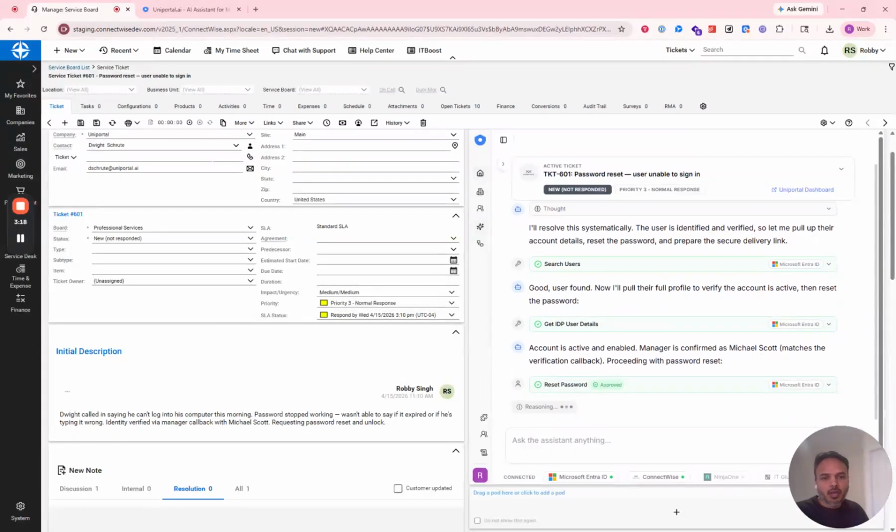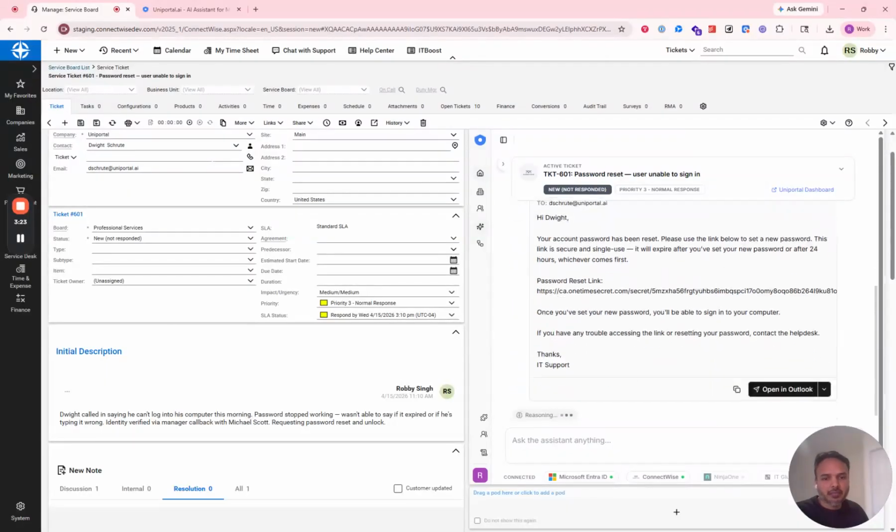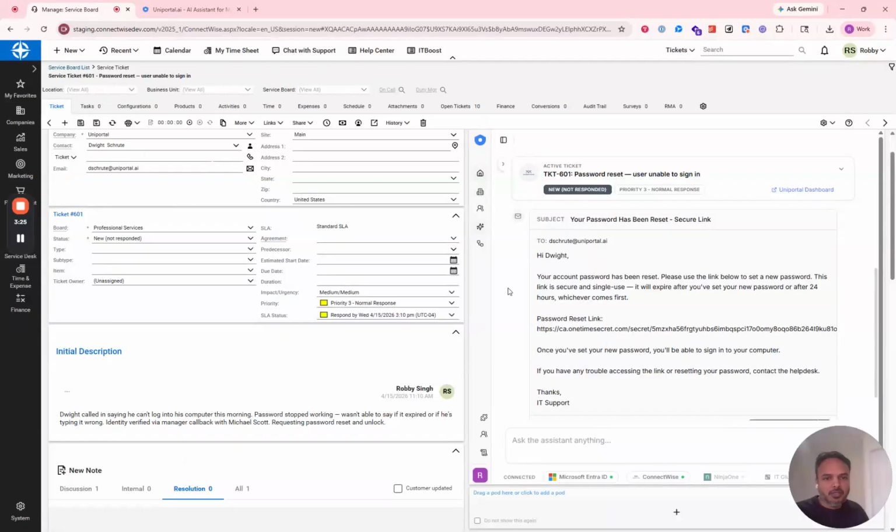And what happens is the assistant resets the password and it gets a temporary password. Now it just doesn't stop there. So it got the temporary password, and now the next step for the technician here is to put that password in a temporary URL that can be viewed one time. Just the security best practice, not to send over a password in plain text.